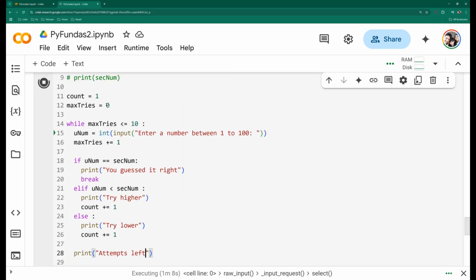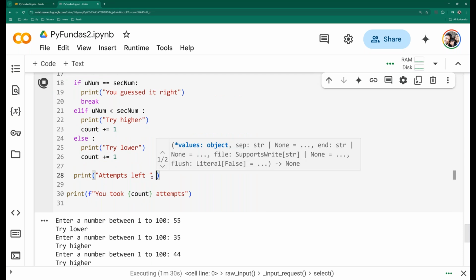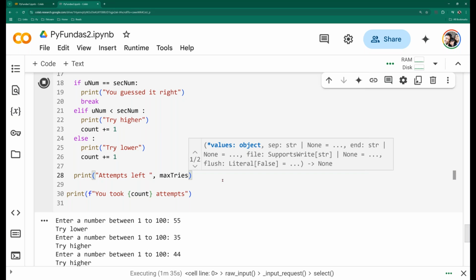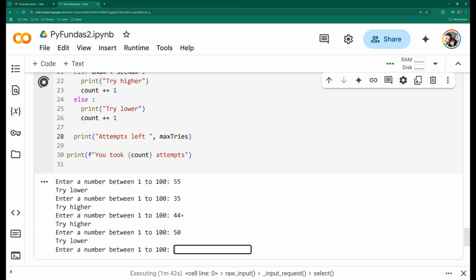Attempts left. Max tries is 10, is greater than 0. So I change the logic now and I'll decrement. So I'll start with 10 and I'll keep decrementing it by 1 each time. And if it fails, it says out here attempts left is, comma, max tries. So the first time it'll be 9 if I don't do it, and then 8 and so on from the next one, team. So now we're between 44 and 50.